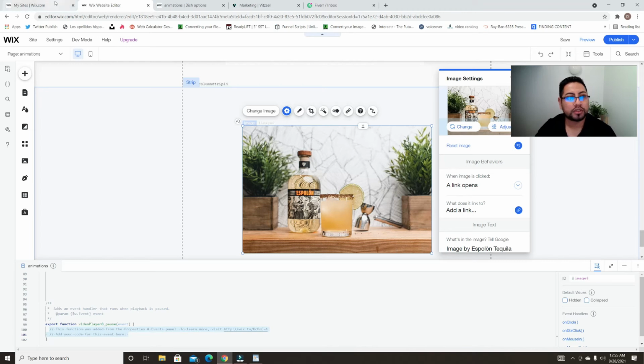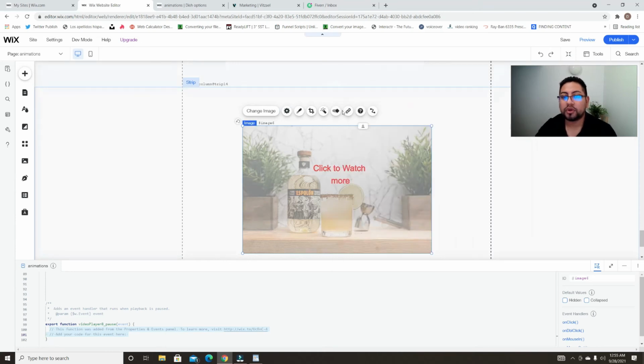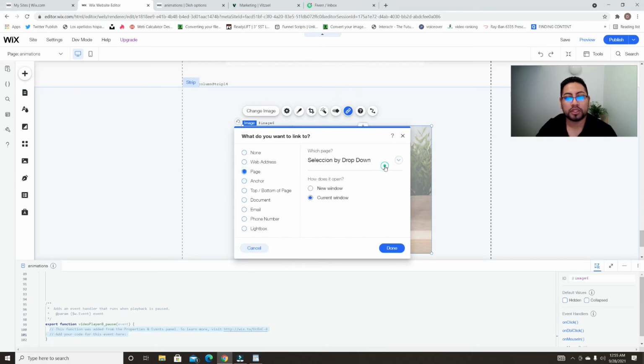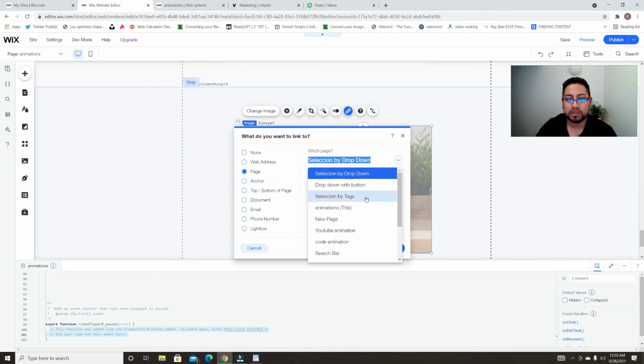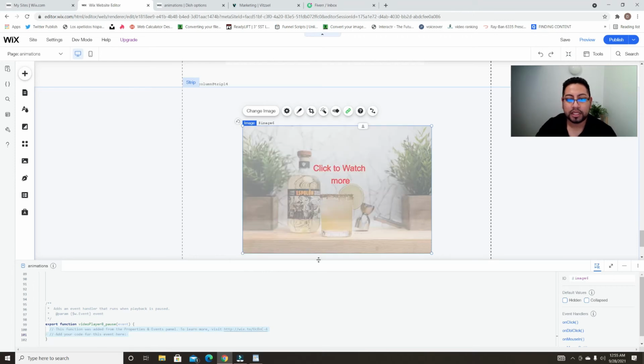Now let's just wait for this to load. Oh, okay, there it is. So we're gonna close this. So the other thing you're gonna do is this image, you can connect it to anything. So let's say we want to connect it to a specific page. So let's say I want to send them to services, and click done. Okay, so we have that. The second thing we're gonna decide is if we want this to be able to disappear after a certain period of time, or you want it to stay there for as long as possible.